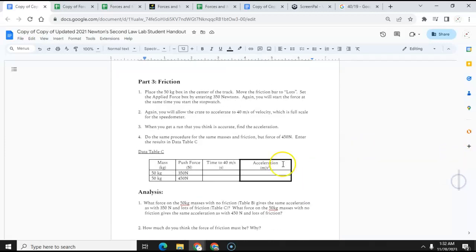Now, finally, for the last one, part 3, where you're exploring the changes in friction, there are only 2 data entries here. You're going to start off with the friction on lots, and then set the applied force to 350 newtons, and see how long it takes to accelerate. Then you're going to repeat this one more time, again with the friction set at lots, and 450 newtons.